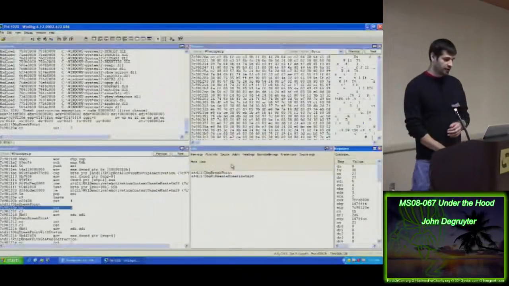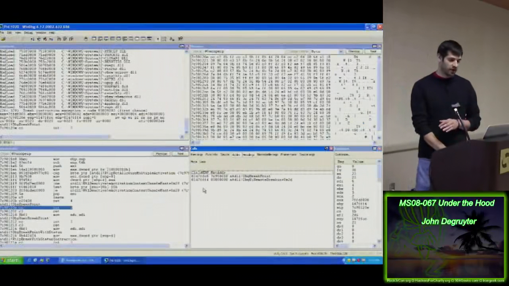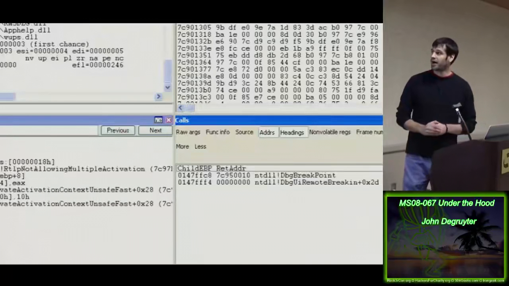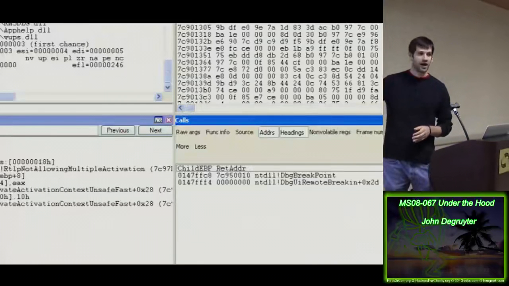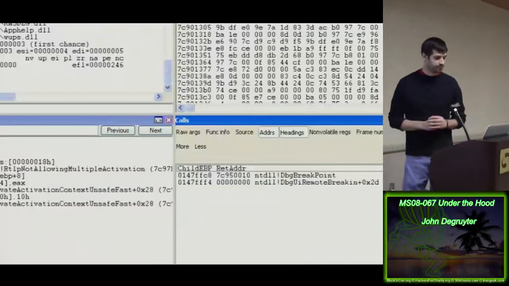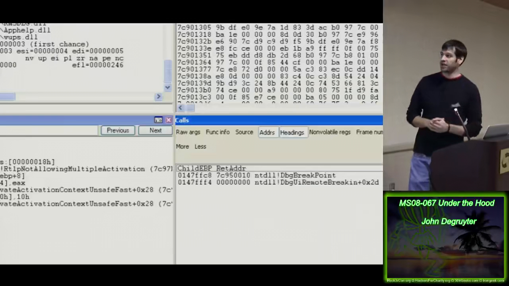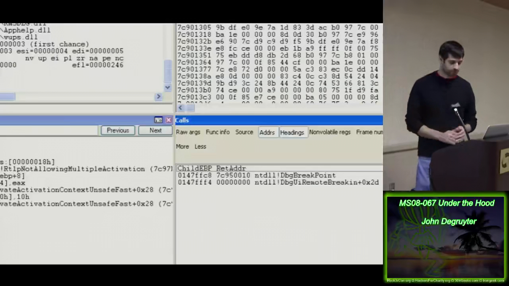one thing to mention in this stack frame, it has different options you can use. So here I wanted to show addresses. So beside the function names, I see the child EBP and the return address. And clicking headings shows just that. It shows the heading there as well.